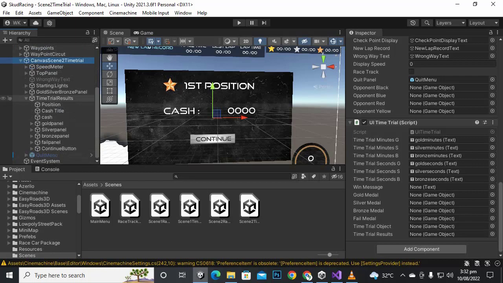So the time trial object is actually this gold, silver and bronze panel, and this time trial result is the time trial results. On the top you can see first position, and actually this text will be here on the win message. And then we have cache. We will solve that problem later on for the cache, no problem.